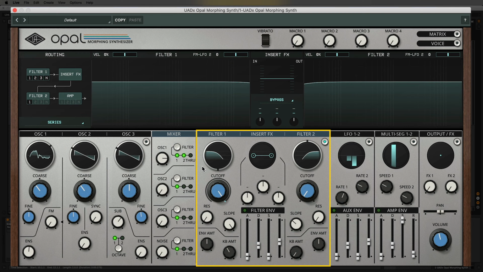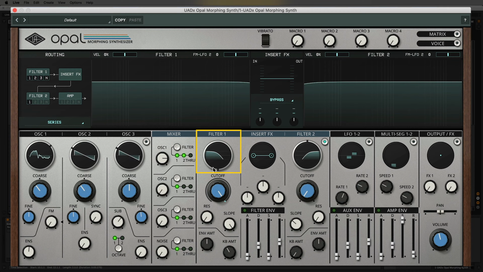Now to the right of the mixer, we have the filter section. And after the oscillators, these probably have the biggest impact on Opal's sound. Just like the oscillators, each filter can be morphed from high pass to low pass and everything in between using the dial around the display. There's also the standard filter controls you might be used to, like cutoff frequency and resonance, as well as a slope control, which when combined with the morphing features gives you full control over the shape of the filter.